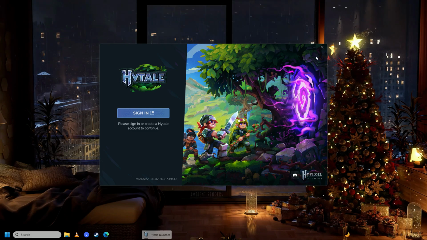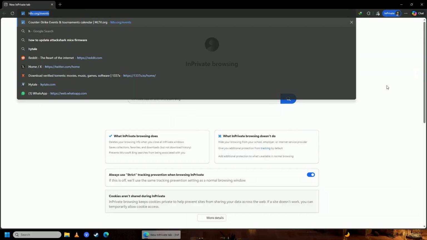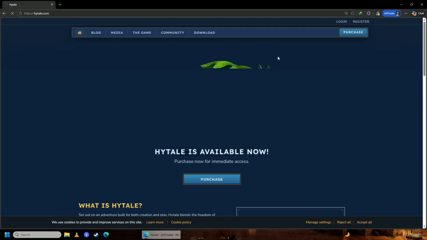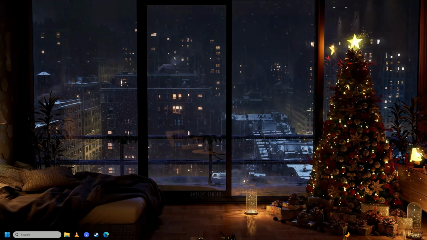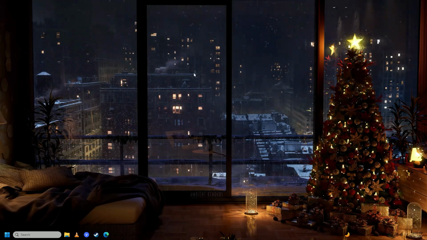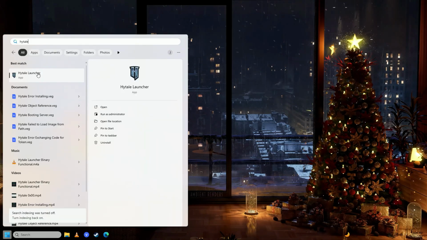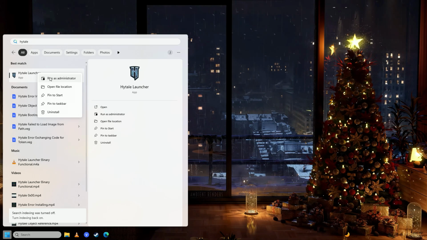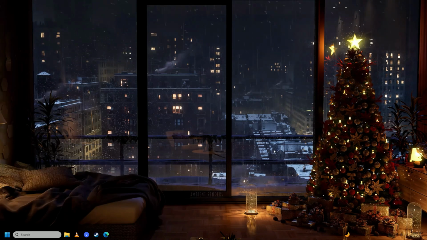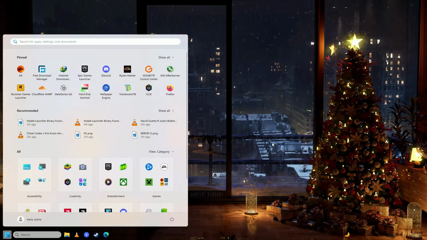Once it's done uninstalling, now you're going to open up your web browser, and then you're going to go on to Hytale. Just download the launcher on your computer. Once it's done downloading, now what you're going to do is open up the installer, but make sure to run the installer as administrator. So just right click on the Hytale installer and then click run as administrator and run the installer as administrator and install the game. Once it's done installing, now you're going to open up the game, but make sure to run the game as administrator also.